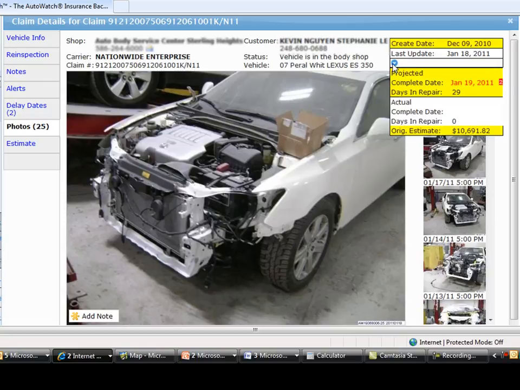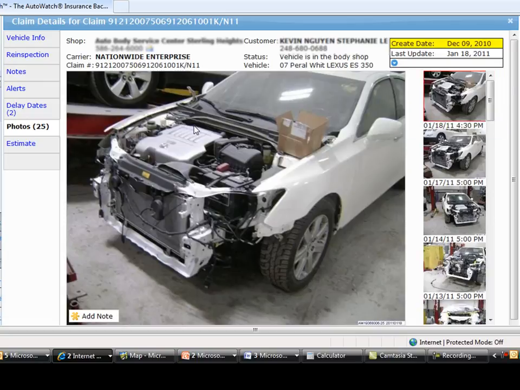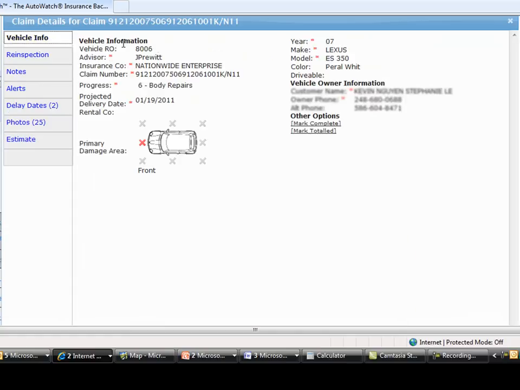You have your cycle time information. But on the left, you'll see that it says Photos. We can click on View Info, and here's all the information regarding the claim. The RO number, the insurance company, the year, make, and model, owner's information. I can mark it complete, or I can mark it totaled right from this screen.